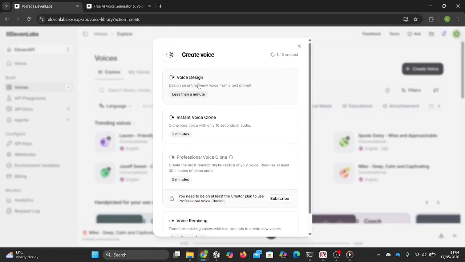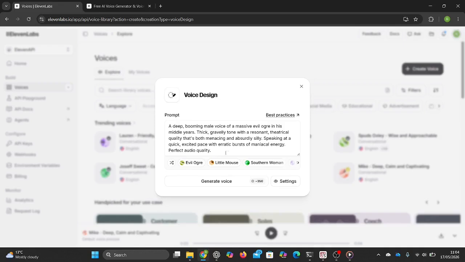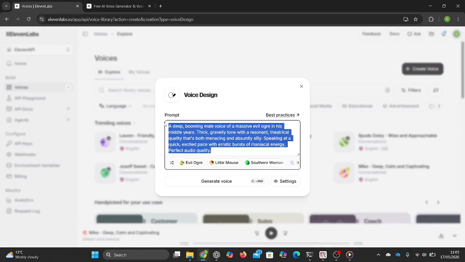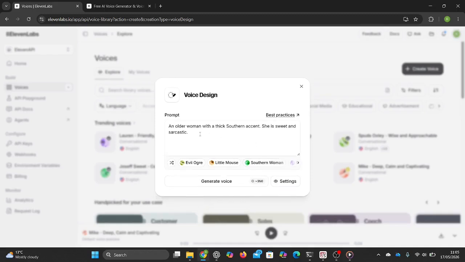So you can click Voice Design here, and then you can literally type in what you're looking for. So this one has also suggested something. I might go for this. An older woman with a thick southern accent, she is sweet and sarcastic, will generate that voice, and it's going to use some credits here. Now, of course, you can type anything in there. I just used the auto suggest, and we'll see what this creates.